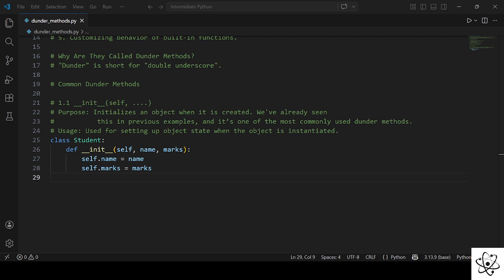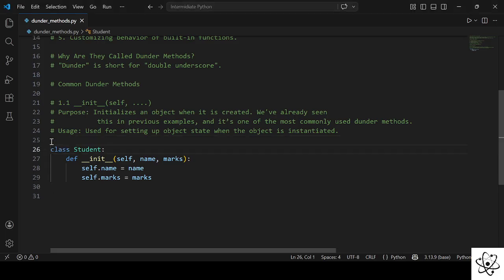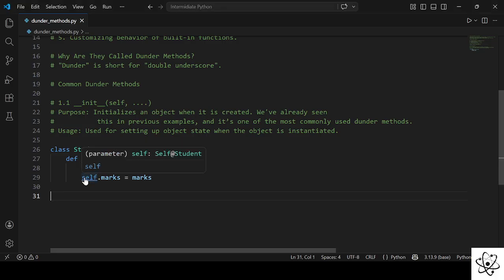What we are doing is initializing this class with these two parameters, name and marks. And the self parameter also refers to the object, indicating that this class is going to have some methods, parameters, objects and everything else. So this is what it is, and now it's time to move on to the next part.